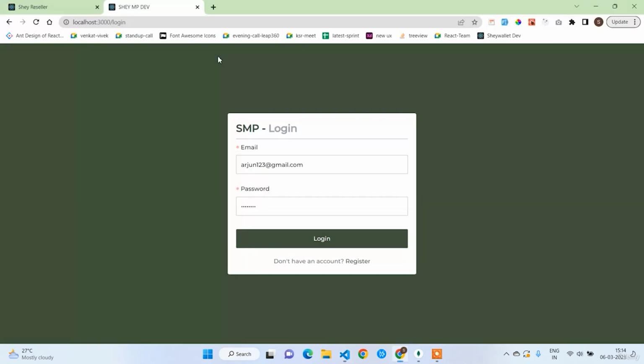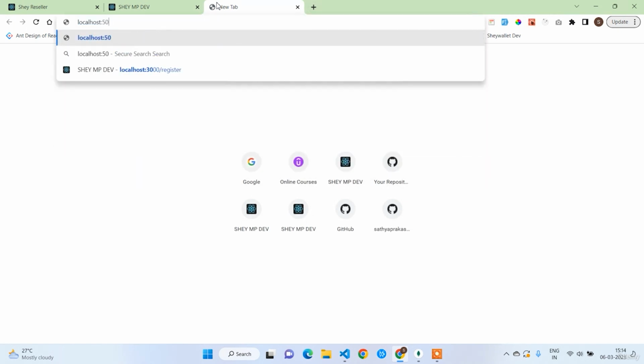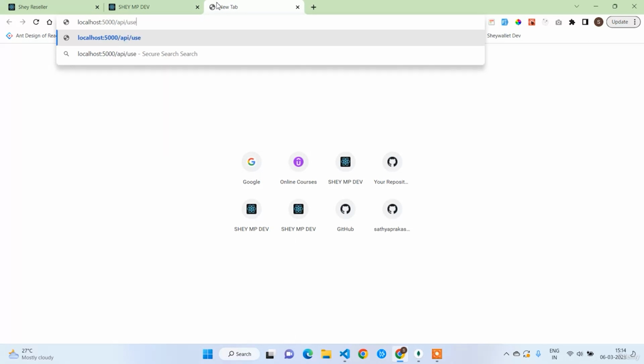So let me go to the Google Chrome and type it. Okay, localhost 5000 slash API slash user slash get current user. Let me see what we'll get. Can see cannot get user. I think it's users, not user.